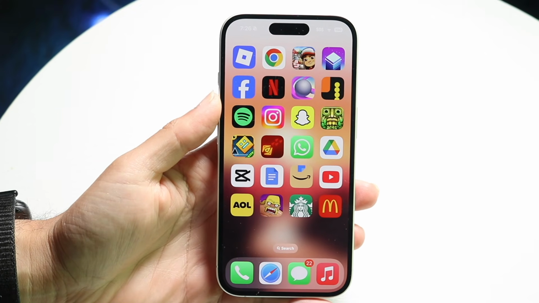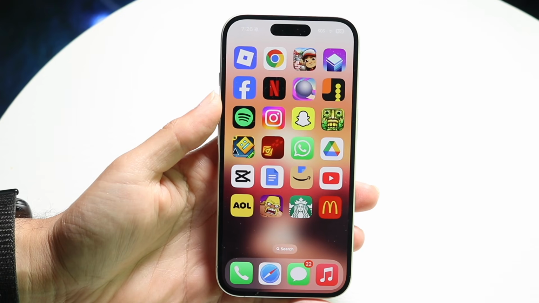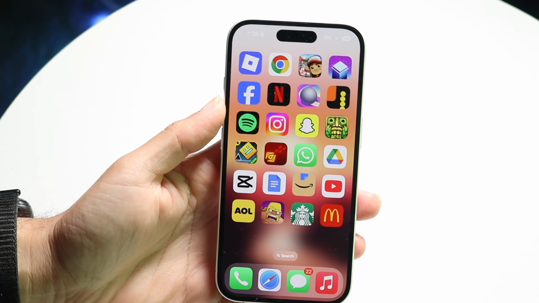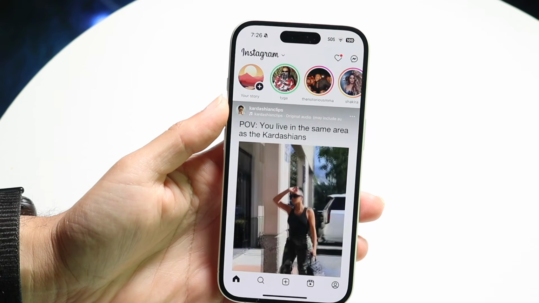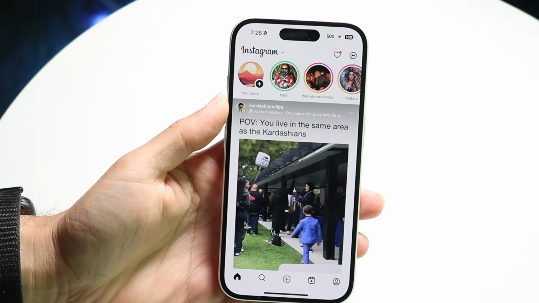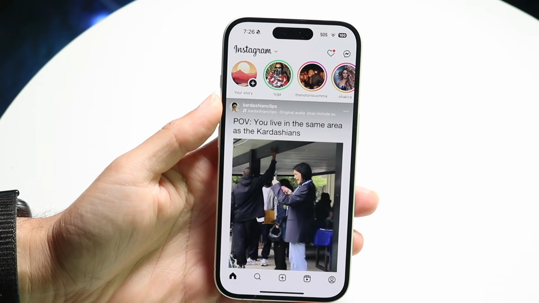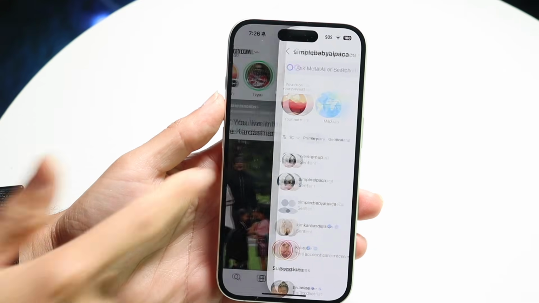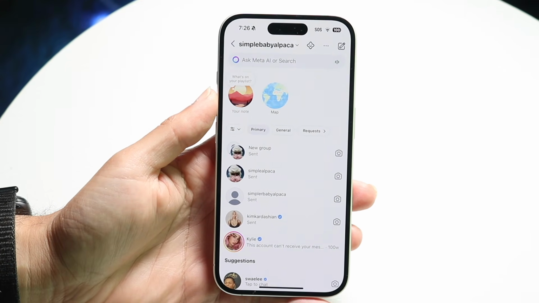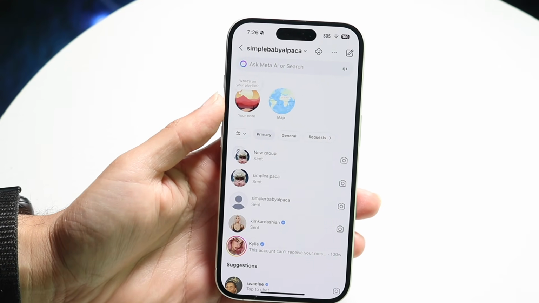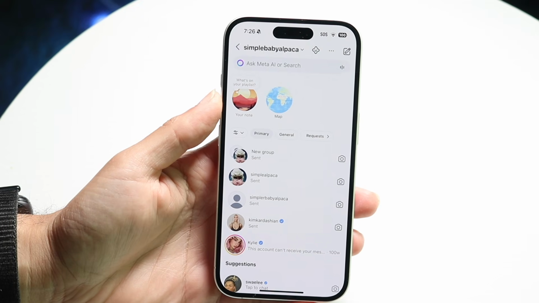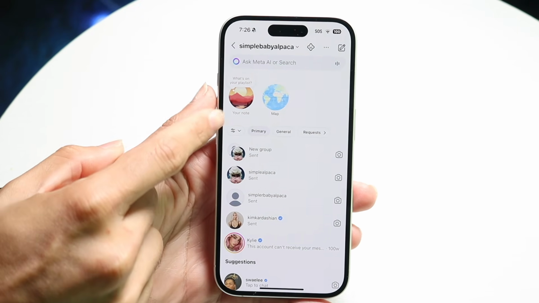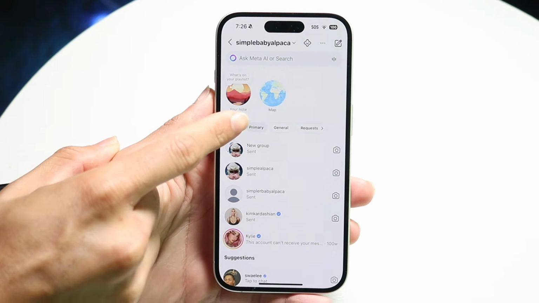So to get started, what you're going to first want to do is make your way over into your Instagram application. So go ahead and open up Instagram just like this, and swipe to the right side of your Instagram account. So you basically want to come inside of your DM panel that you have within Instagram. Now you'll see at the top, you'll see your note right up here, and you will see map.